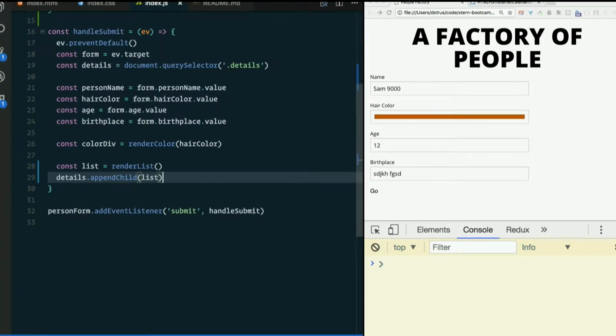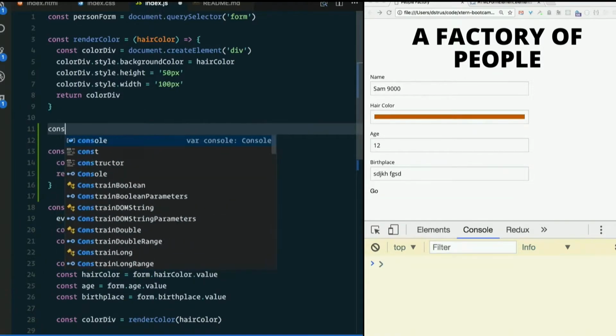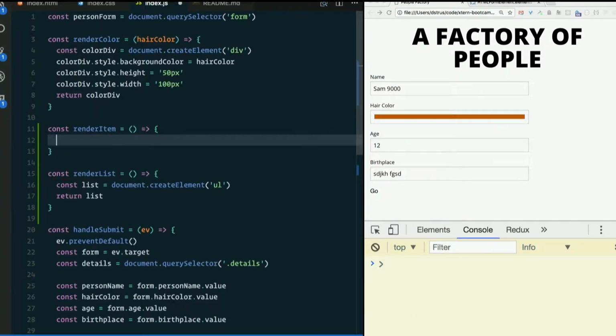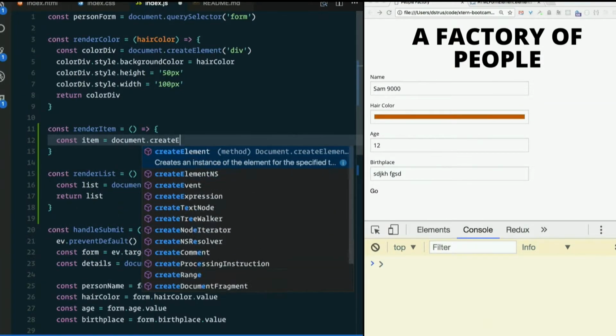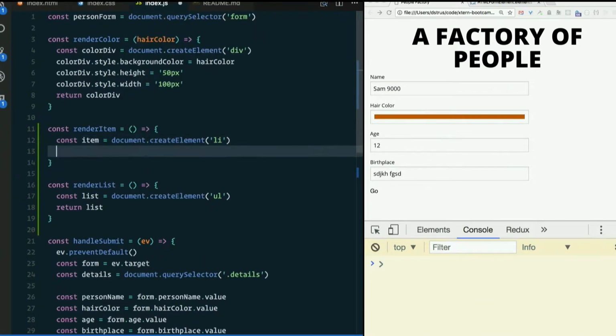So what if we made a function called, say again? Somebody said something. renderItem or renderListItem or something like that. Yep, sounds good to me. renderItem, renderListItem, I don't care which one. And so that is going to be a list item, document.createElement li. We're going to return that.